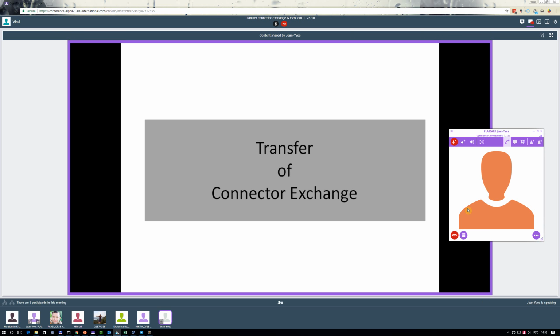This is the third time since June. It is the third time that this component is transferred.